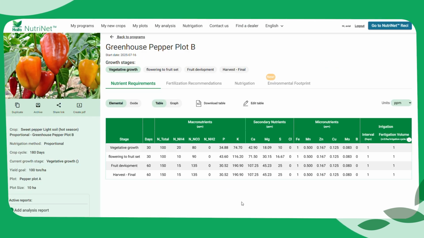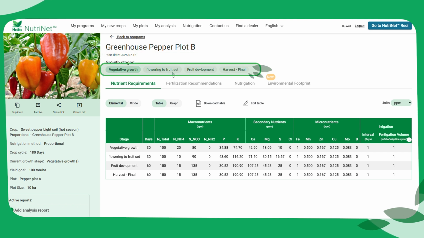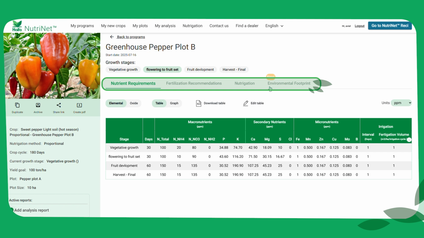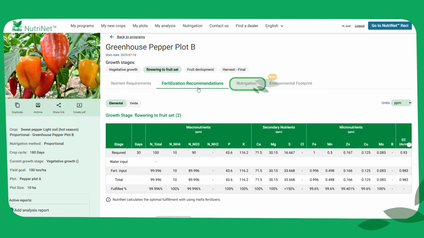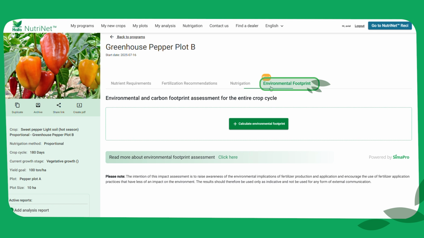Now let's take a look at the main program area. At the top of the page, you'll see the program name, the start date, and the various growth stages of your crop. You can easily switch between stages by clicking on the one you want to view. Just below the growth stages, you'll find the program's four main tabs: Nutrient Requirements, Fertilization Recommendations, Nutrigation, and Environmental Footprint.